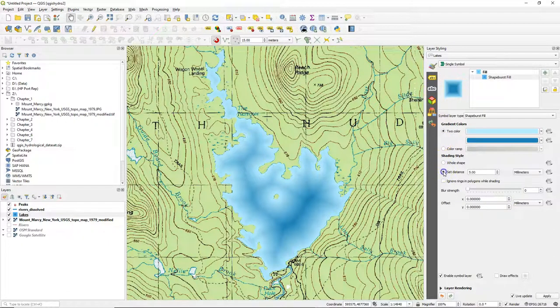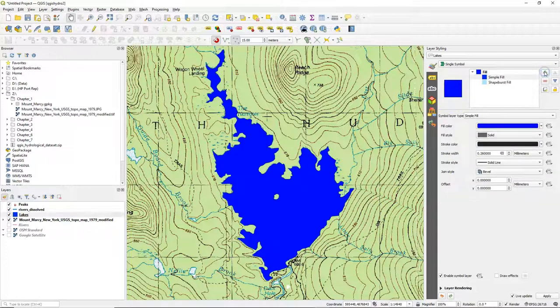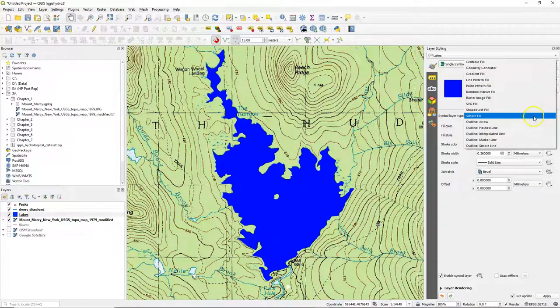Now we need to change the shading style to a distance, and let's make the distance 6. We can increase the blur strength to 12, and now we can get this nice shading effect with the coastline and the deeper waters inside. But we still need a line around the shores.